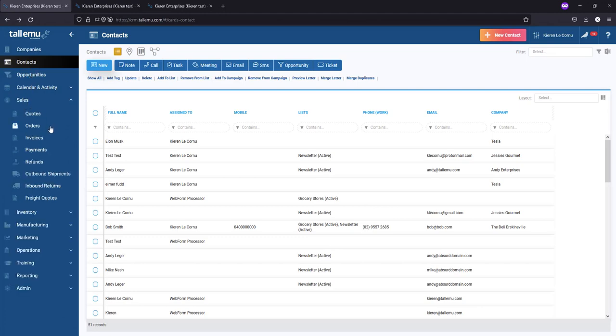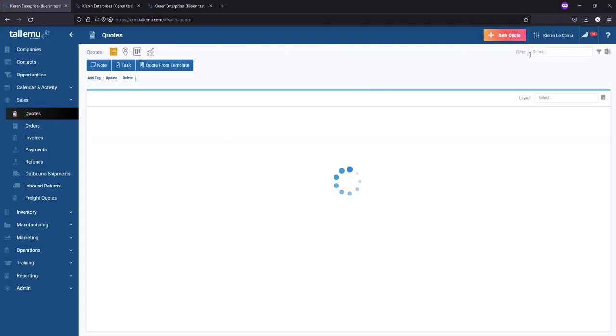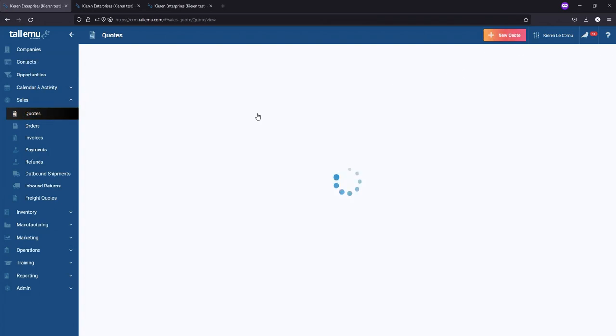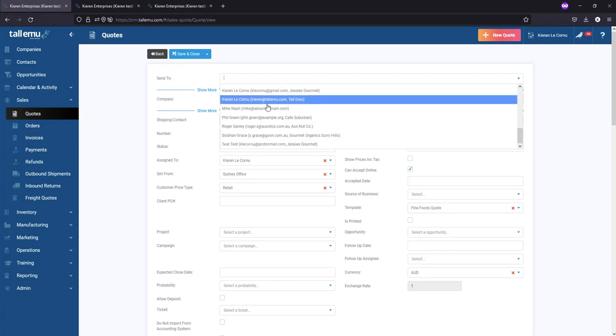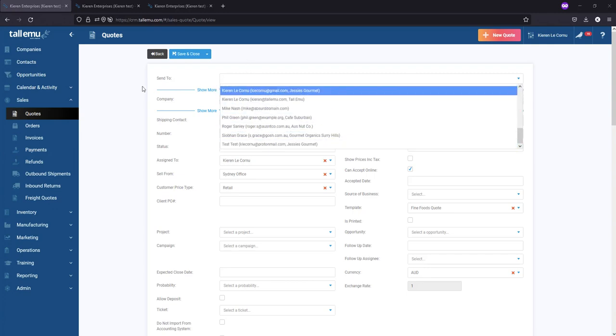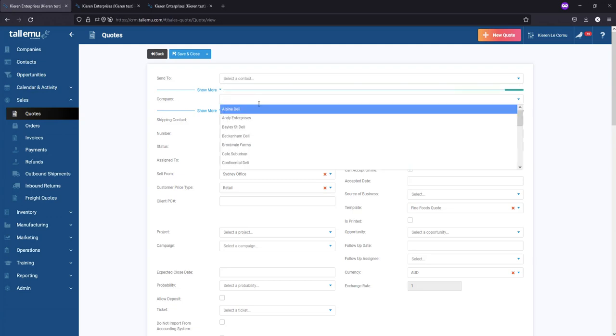The other way that we can quickly add someone into the system is while we're doing a quote, an order, or an invoice. So what that means is the customer doesn't already need to exist in the system and we can add them quickly as we're going. So if I click on new quote here, what I've got is the contact that I can link it to and the company. So what I can do is click on here and scroll through the list to find somebody that already exists in the system. So I can do that for contacts and I can do that for companies.